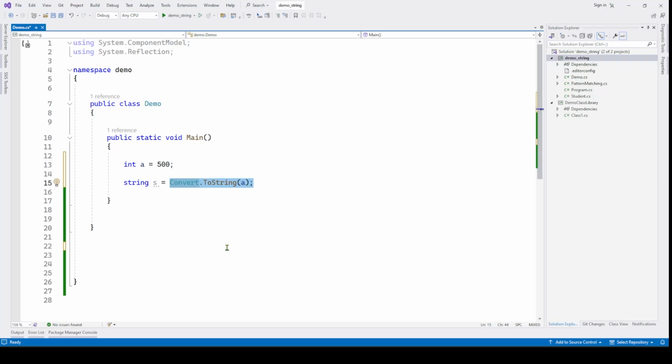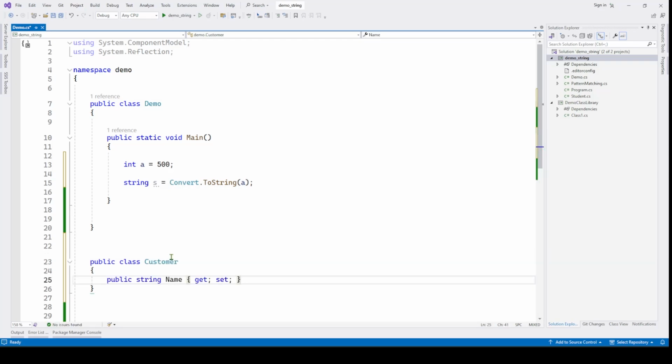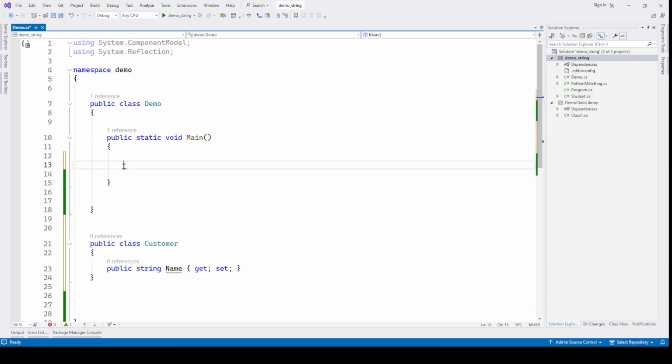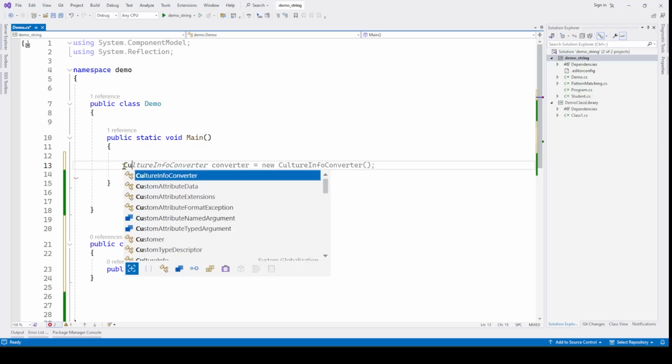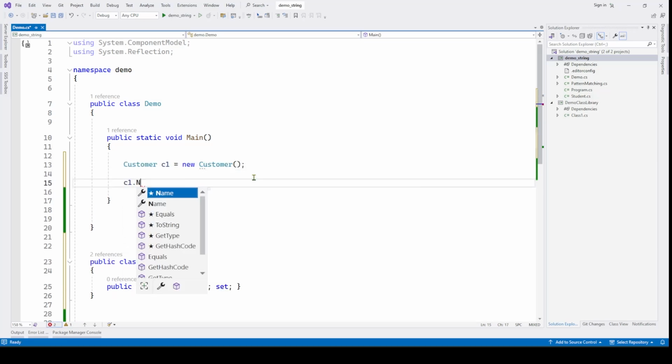But now let's understand what is the difference between these two. The difference will be visible when we work with complex data types. Let's say I have a class Customer, and it has a property Name, right? And if I create an object of the Customer class, let's assign some name to our customer.